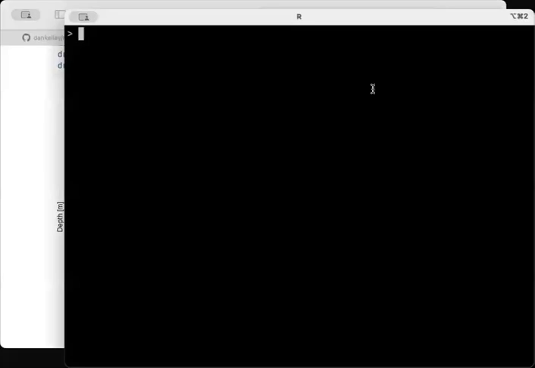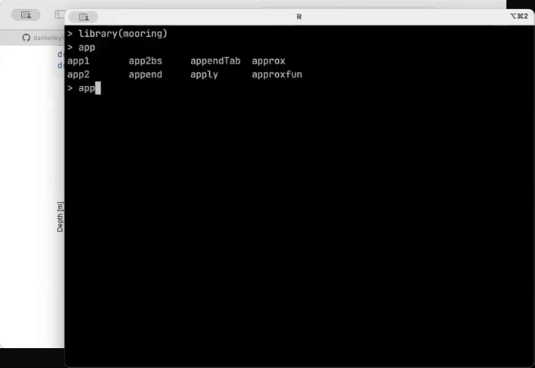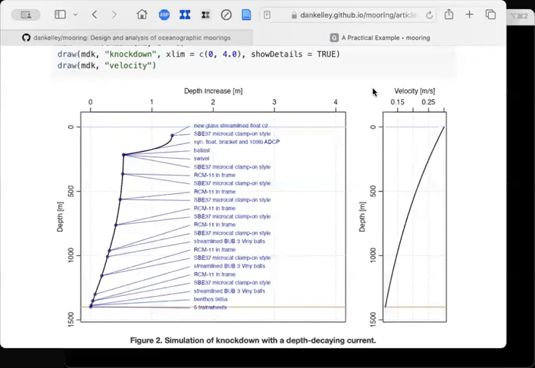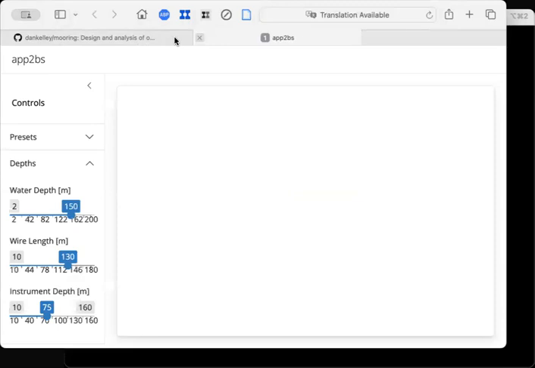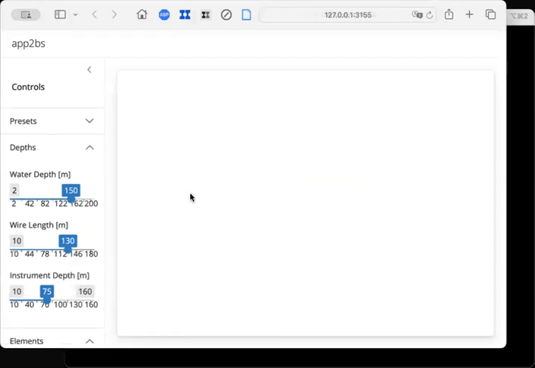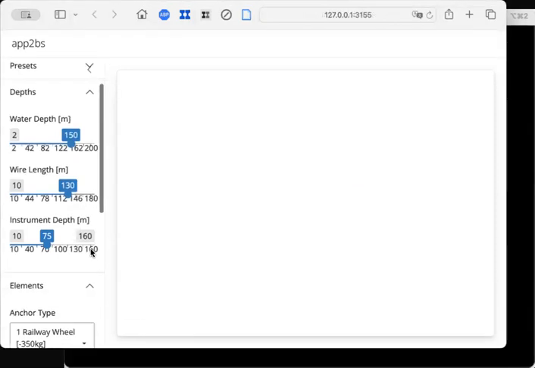Okay, so I'm going to pop over to another window. And so here's the new way of doing things. So I'm loading the thing. I have several things that begin with app. And you see app 1, app 2, and app 2 BS. The BS means Bootstrap. And I'll just run that. And this pops over here, and we can see how this works.